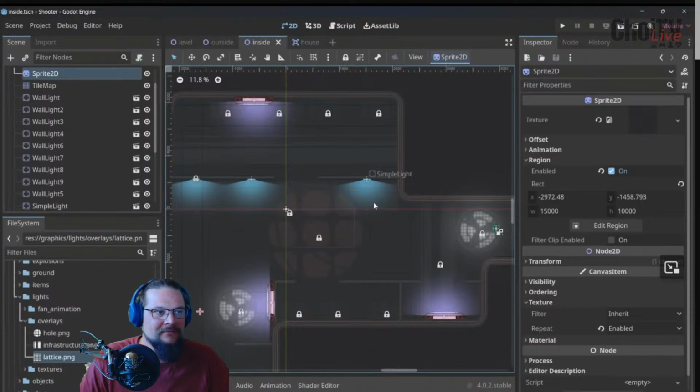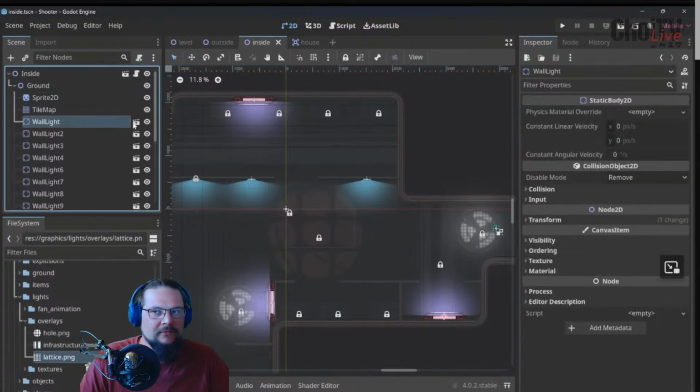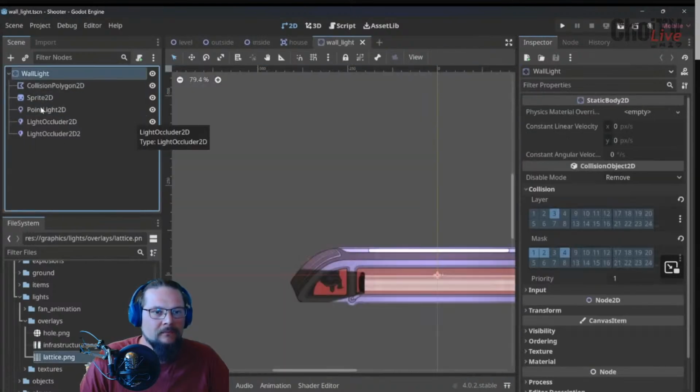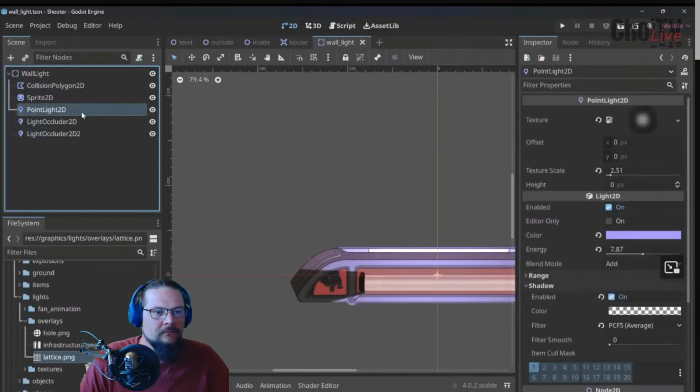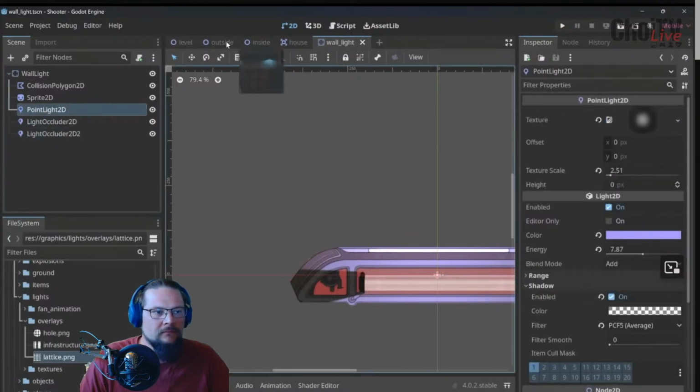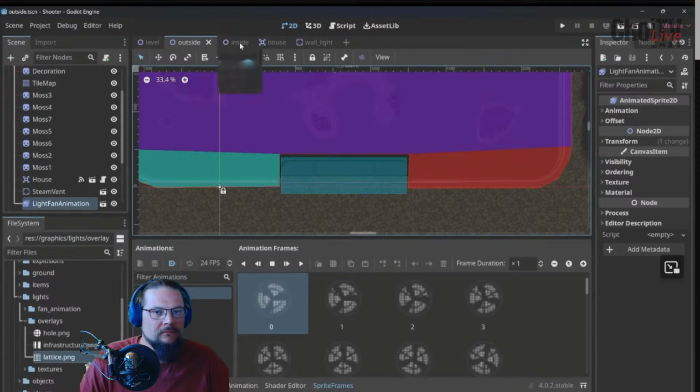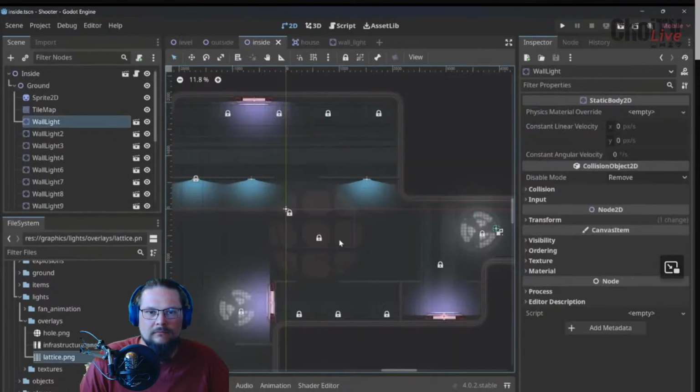Another part that I do want to add now, and we had this earlier in the outside level, so far we always used a point light. Let me open, for example, the wall light. There we have a point light and then a couple of light occluders. But besides point light, we also saw a directional light. But inside of the outside level, this wasn't necessary. In the inside level though, I do want to use it.